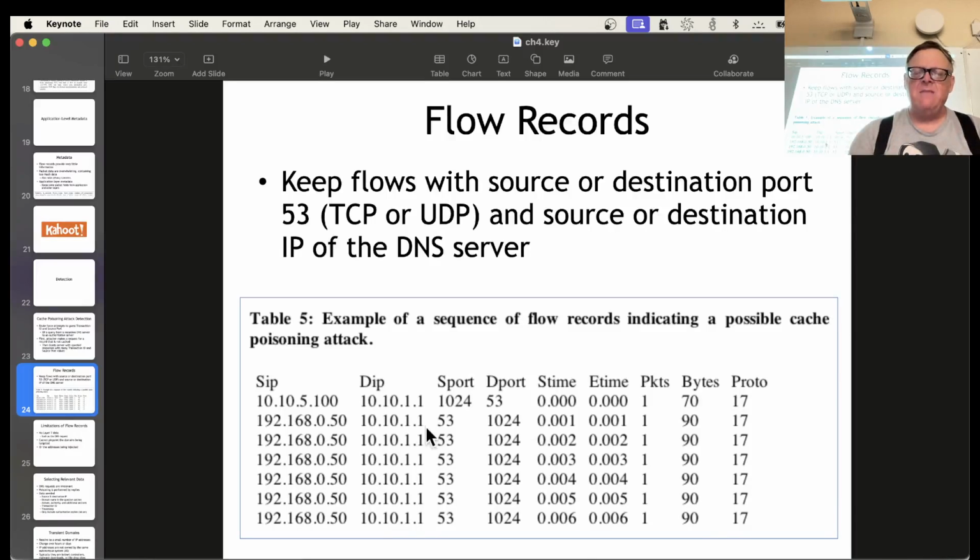This is repeating the same information over and over from the same source to the same destination, going from a remote source coming in. I'm a little confused why the destination port is 1024. I'd expect it to be the other way. But anyway, that's the sort of thing you'll see.